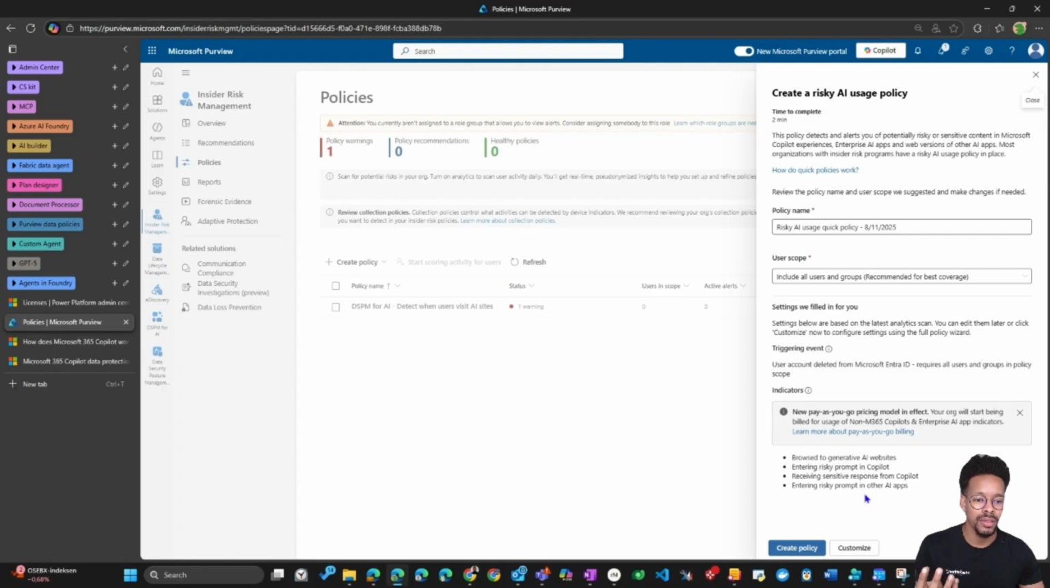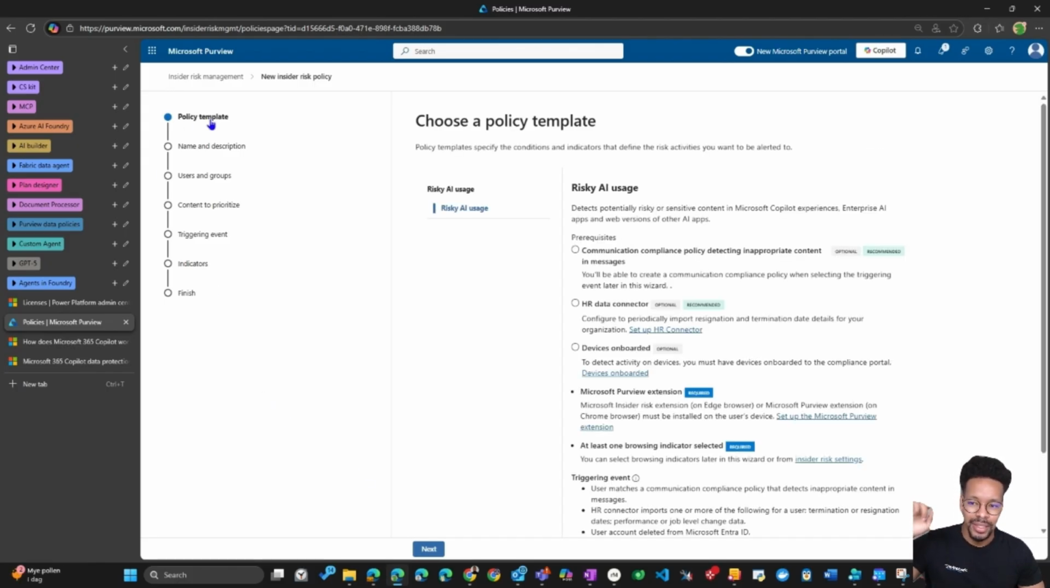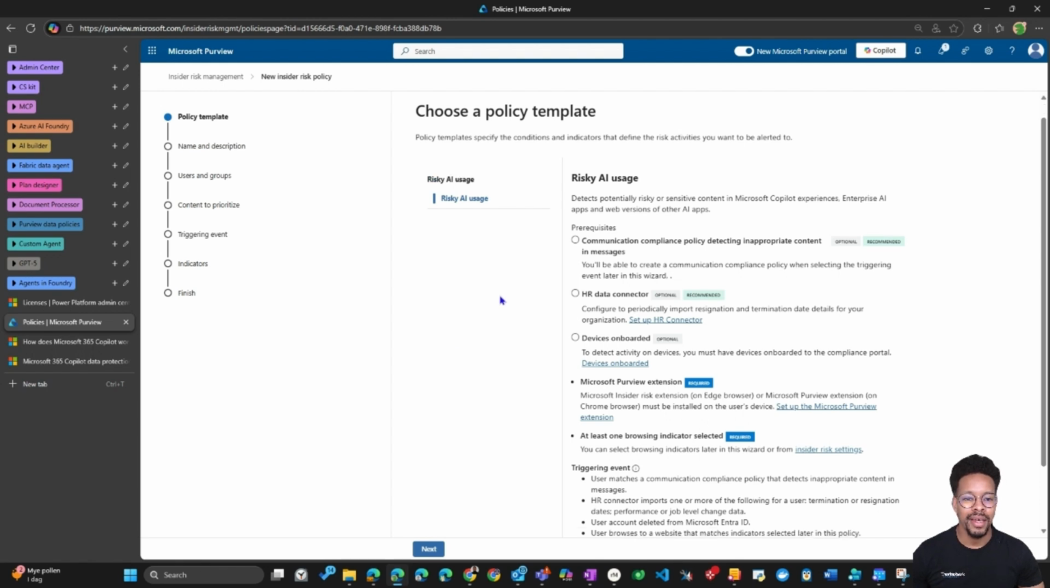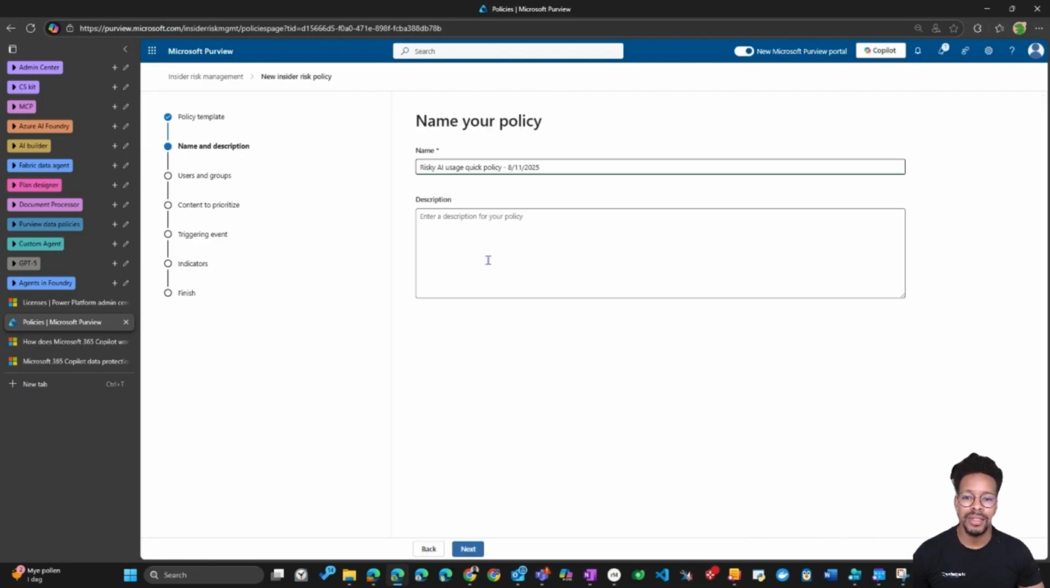You create the policy, and once you create it, you can actually just go back and customize it. So I will not create it first, I will just customize it so that you can follow through with this step by step timeline. You have some recommendations here, and these three are optional, but the Microsoft Purview extension on Edge browser is needed, and at least one browsing indicator selected. So let's quickly go through this.